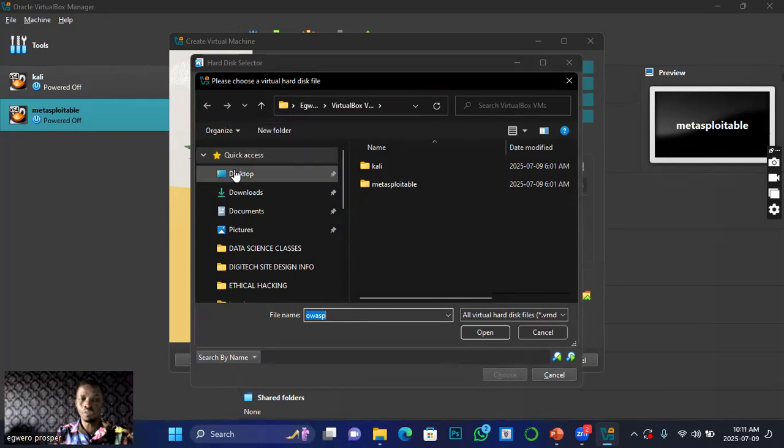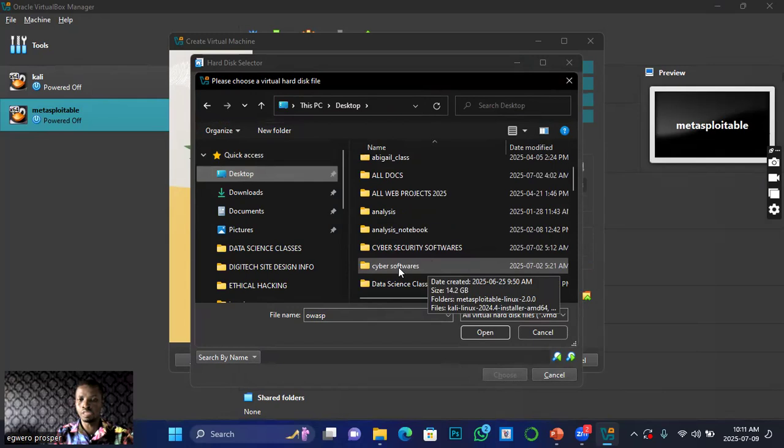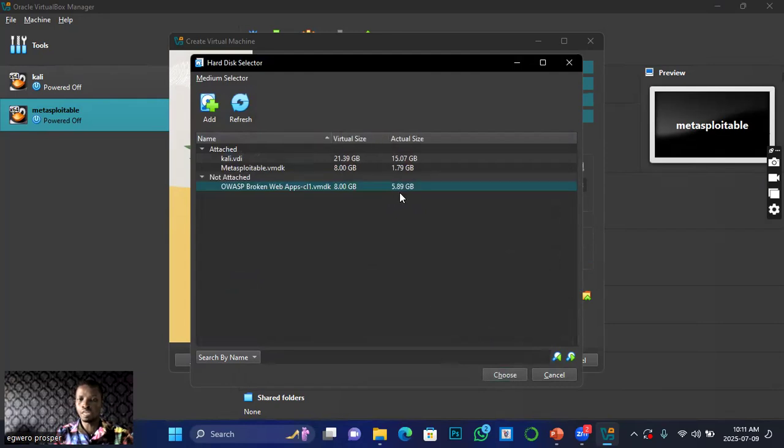So where do I have the file? I have mine on desktop. In desktop, I know I have it in this folder. Now, when you come here, select this one that has C11. Click on that option and then click. Then you have added OWASP, and the memory allocated is there. And then it also took the same size. So the actual size and the virtual size is given. Any question to this level?